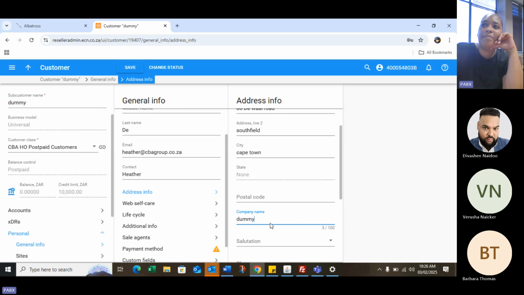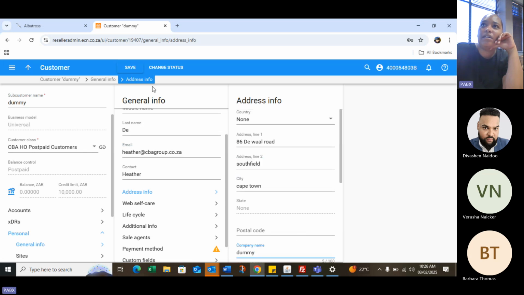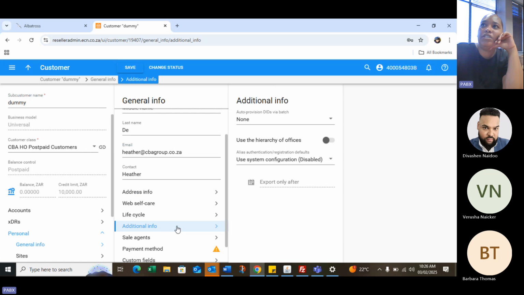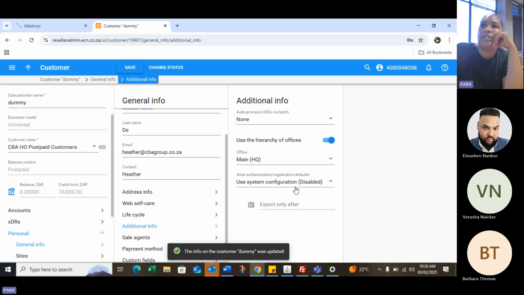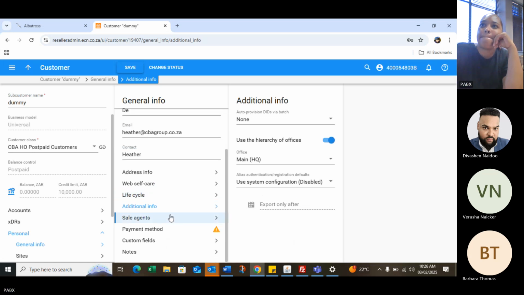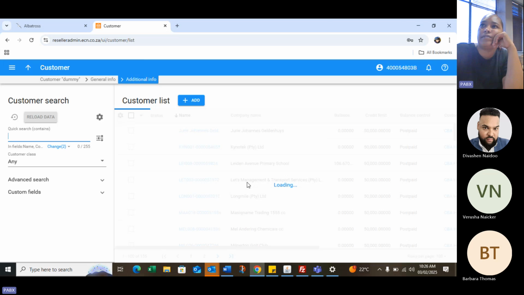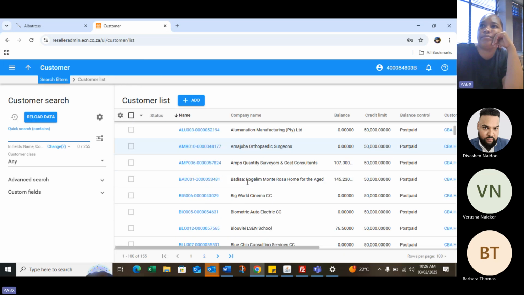So Porter wants us to put the company name again. That has to be there. Additional info. This has to be switched on at all times. Yes. When we create a new account, we have to put this on, and we can say save. That's his main headquarters. Okay.